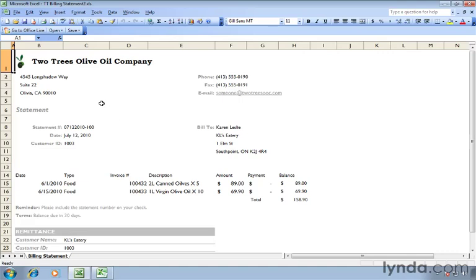Starting here in Excel 2003 with our two trees billing statement open. Let's start by clicking anywhere in the worksheet. That changes our cell address. One keyboard shortcut a lot of people like to use is Control Home, which will take you back to cell A1 no matter where you are in a spreadsheet. Let's try it out. Hold down Control, tap the Home key while you're holding down Control and release, and you're taken directly to cell A1.